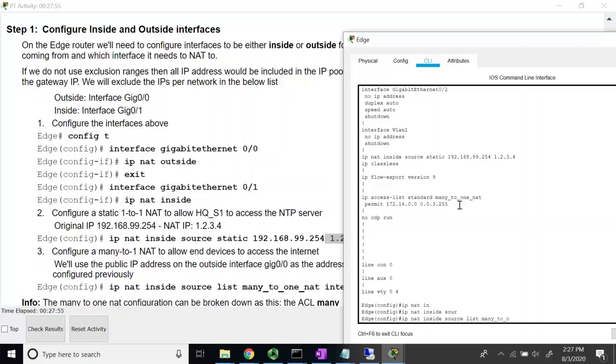And so many-to-one NAT, that's the ACL that I created. So basically anything that has a permit in here will get matched. So any traffic coming from the inside sourced interface that matches this ACL will get NATed. Anything that does not match it will not get NATed.